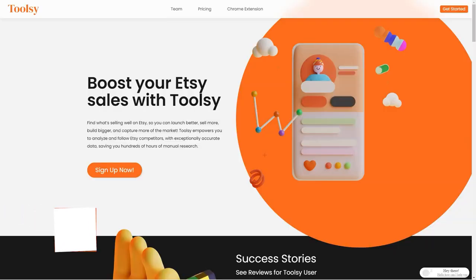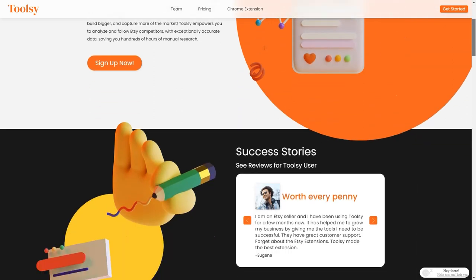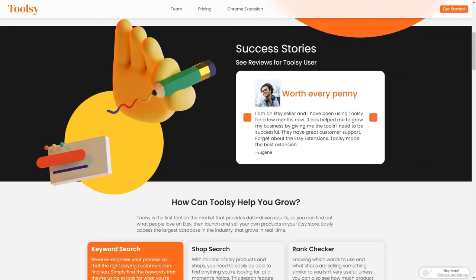Have you ever heard of Toolsy? It's a fantastic tool that helps Etsy sellers like us increase sales and reach a larger market. It's like having a secret weapon in your arsenal to take over the Etsy world. Toolsy gives you the power to analyze and track your competitors with incredibly accurate data, so you can find out what people love on Etsy and replicate it in your store.